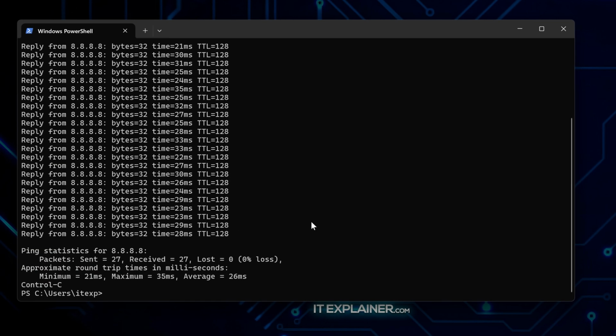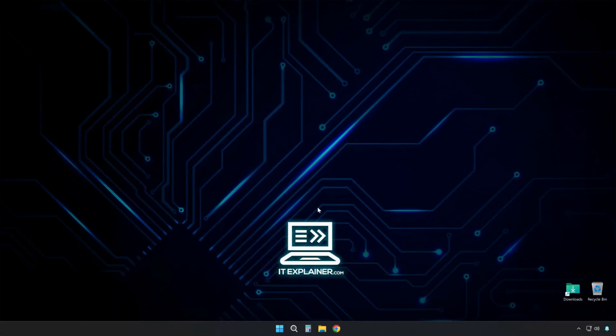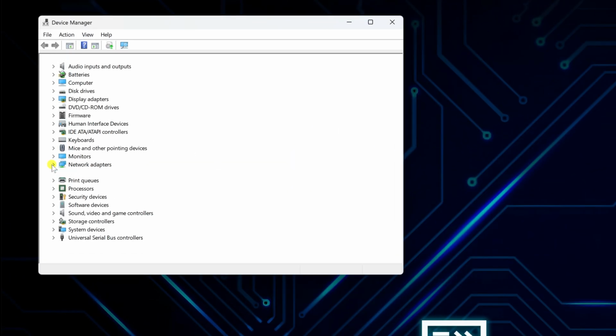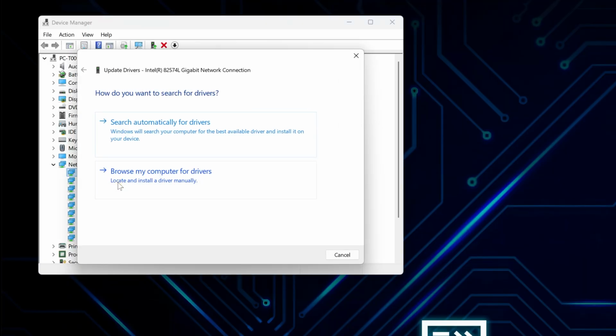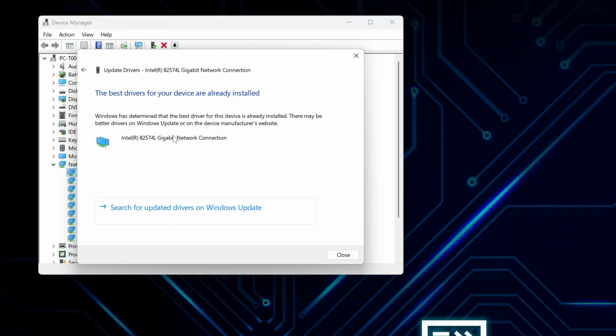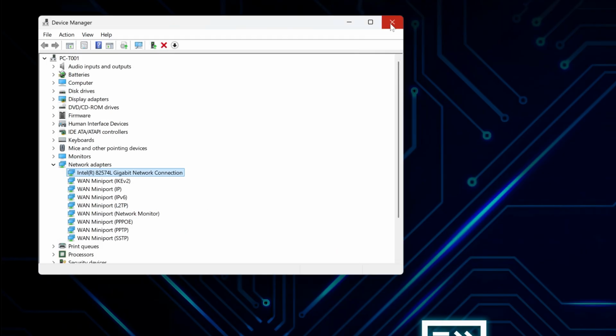Now let's fix it. The most common cause is your network drivers being outdated. Right-click the Start menu and select Device Manager. Expand the Network Adapter section. Right-click your main network adapter and select Update Driver. Choose Search Automatically for Drivers. Let Windows find and install any updates. If that doesn't work, try downloading the latest driver directly from your network card manufacturer's website.